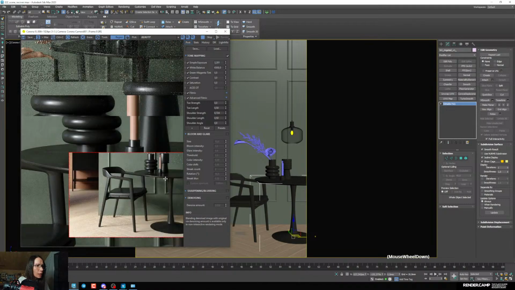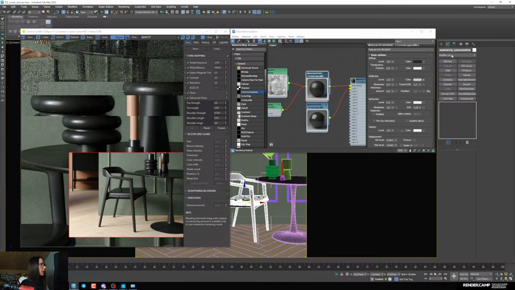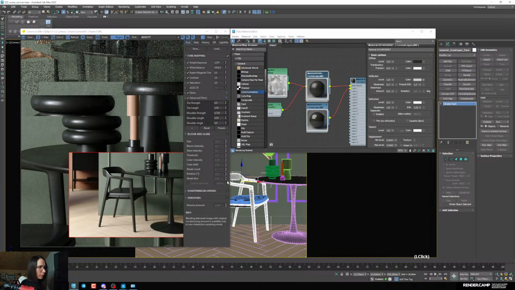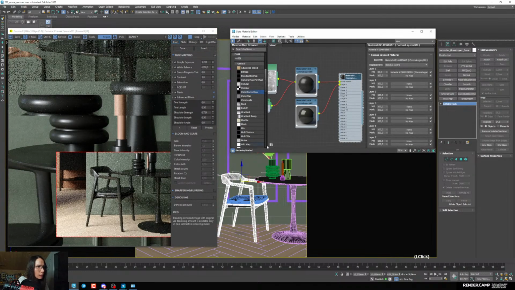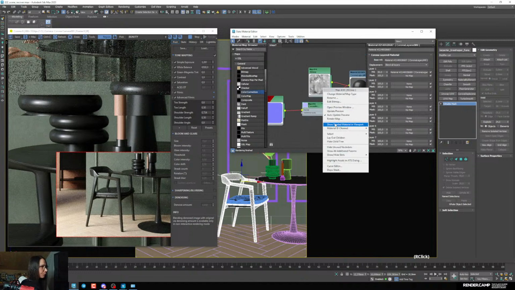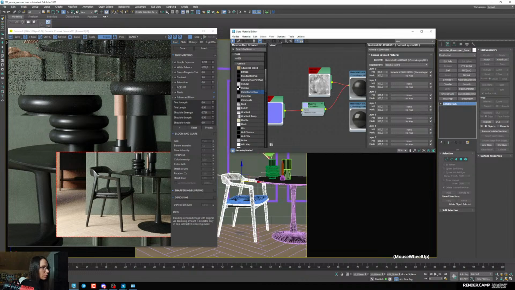Well, I believe the table and chair are more or less the same material, so we can try to assign the same material. It's a group, we don't need the material for this part because it's like fabric, so definitely there will be another one. So I'll open it, just select the black part of the chair and assign Corona Layered MTL, and we'll see how the maps work. So yeah, show it.